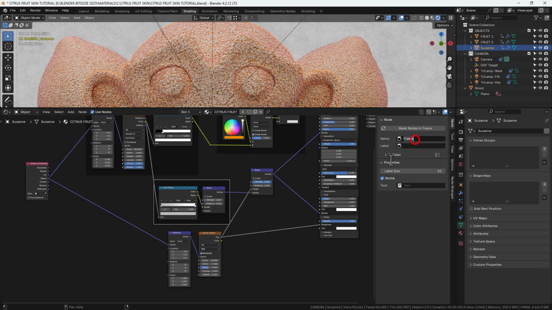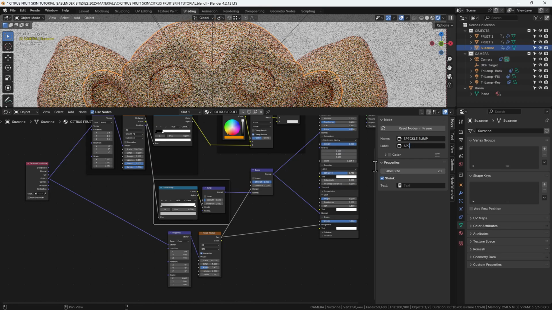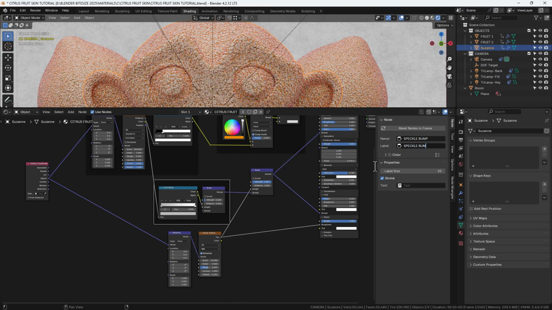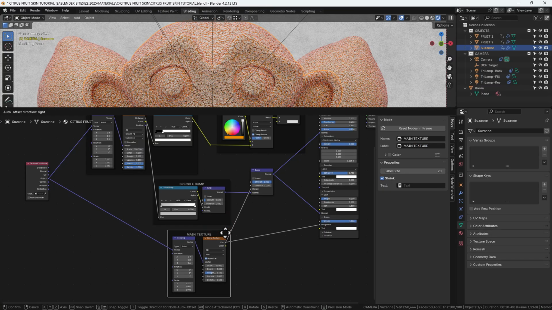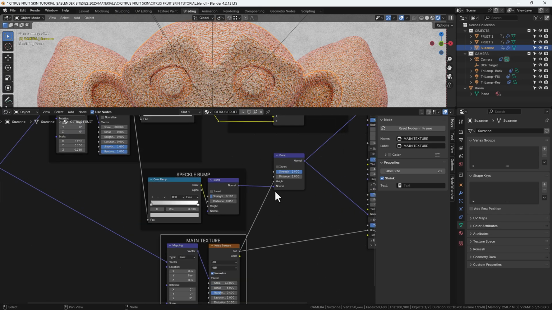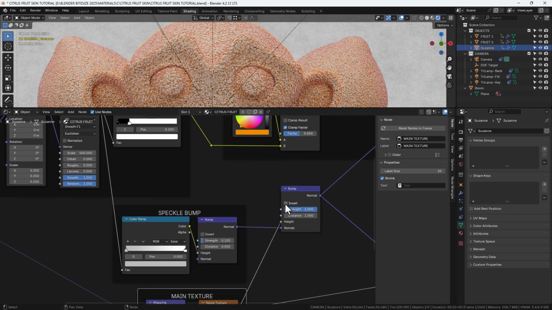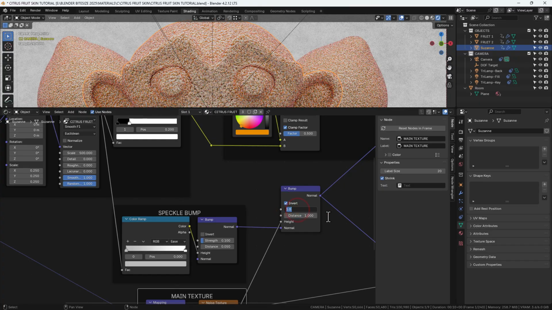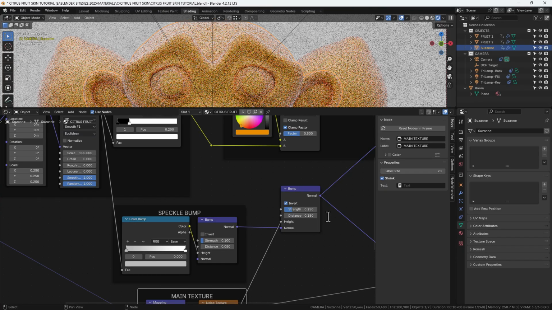For the color ramp and the bump node, I'm going to give those a frame and call them speckle bump. As long as I can spell. And then for the mapping node and the noise texture, again a frame, and call this main texture. So the main texture is kind of the bumpiness that you would feel with your fingertips. The speckle bump is slightly finer, and it relies on that speckle pattern that we created.